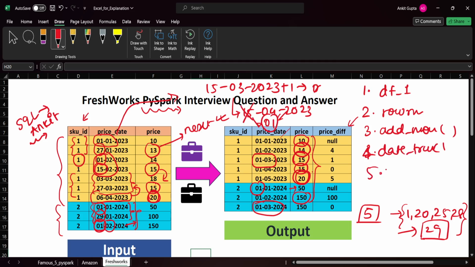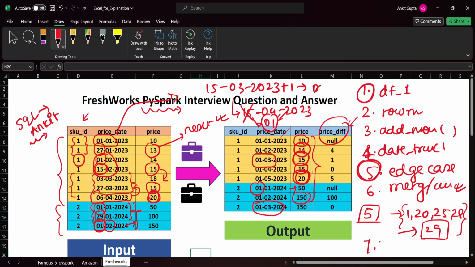That we will see. And then fifth, once we do this, we will cover the edge case, and finally we will merge, or we can say union, this data frame with this data frame to get the output. And then seventh is getting this difference. For this one, we will use lag. If you are following my YouTube channel, this task is very easy for you to solve. So let's see how the code looks.